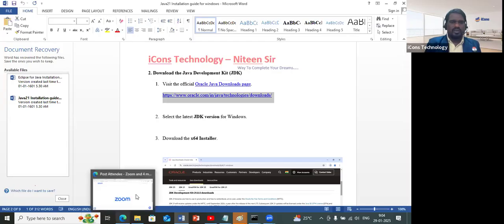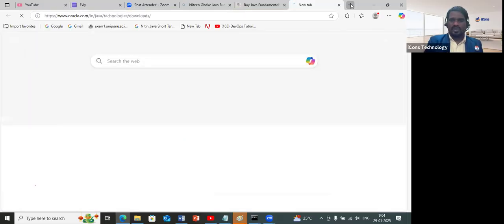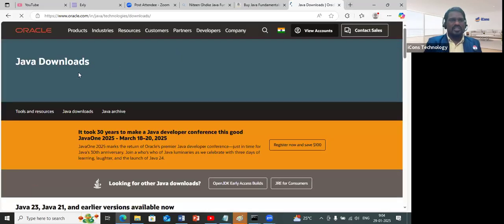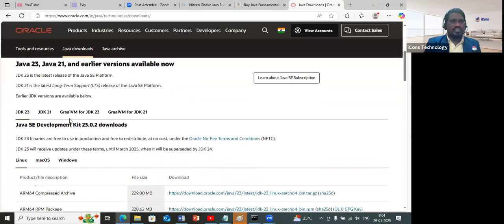Go to your browser and paste this in there. Press Enter, and you will get the link. You can see Java Downloads here, and by observing the Java download page you can see we have Java 23, Java 21, and earlier versions also available. Below you can see JDK 23, JDK 21, and GraalVM for JDK 23 is available here.